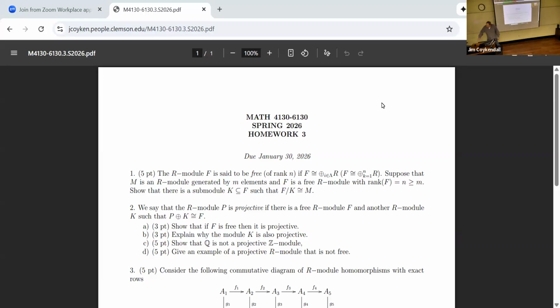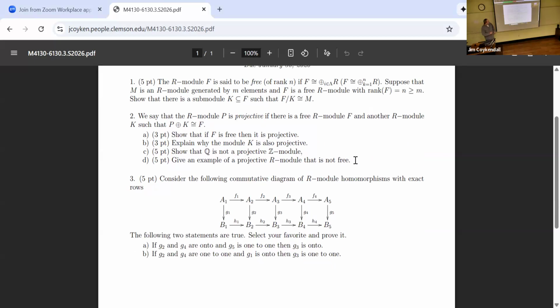Number 3 is a problem that I warned you was coming. This is part of the 5 lemma. Consider the following diagram of R module homomorphisms with exact rows. The following two statements are true. If G2 and G4 are onto, and G5 is 1 to 1, then the middle map is 1 to 1. So this generalizes the short 5 lemma that we had. If G2 and G4 are 1 to 1 and G1 is onto, then the middle is 1 to 1.